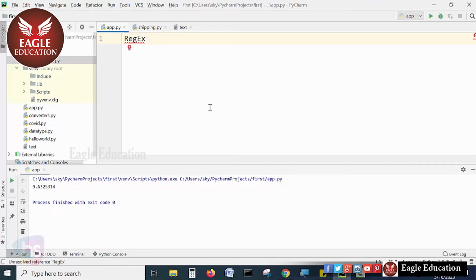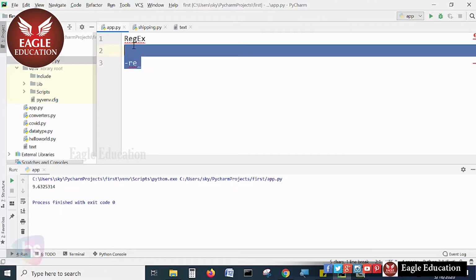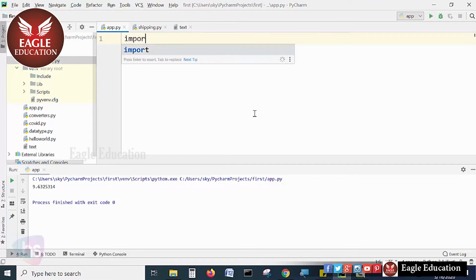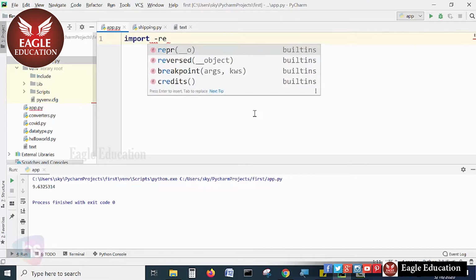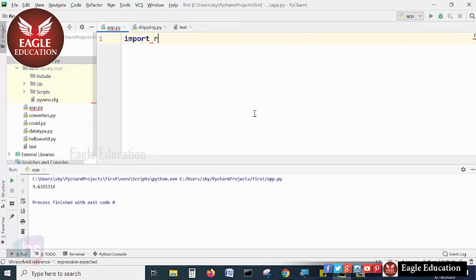Python has a built-in package for regex, which we call re. It can be used to work with regular expressions. We will see how to import this regular expression module and work with it. Just start with import re. We can use this re for regular expressions. First I will explain a simple example, later we will see more examples.